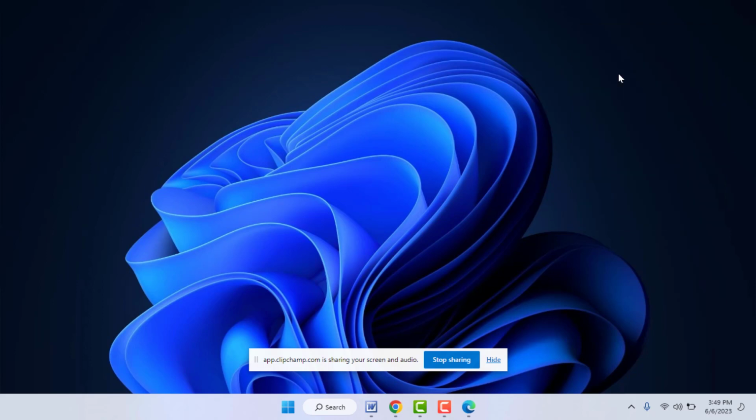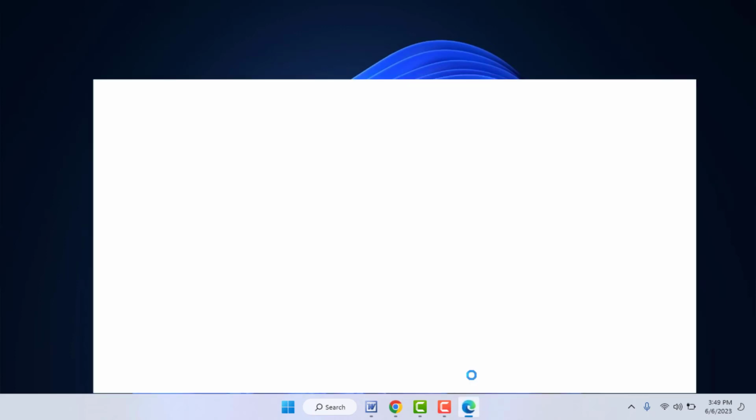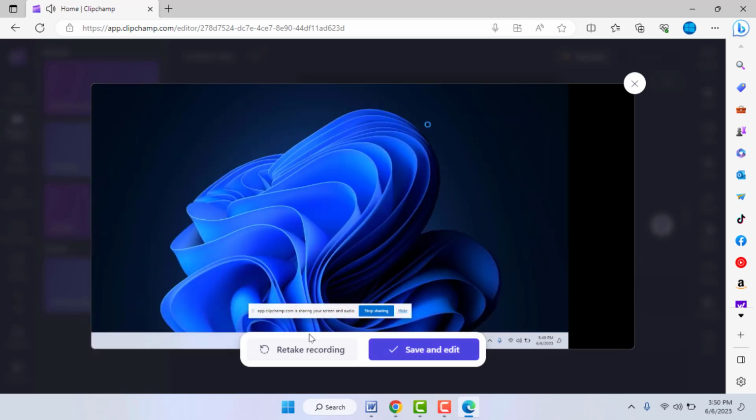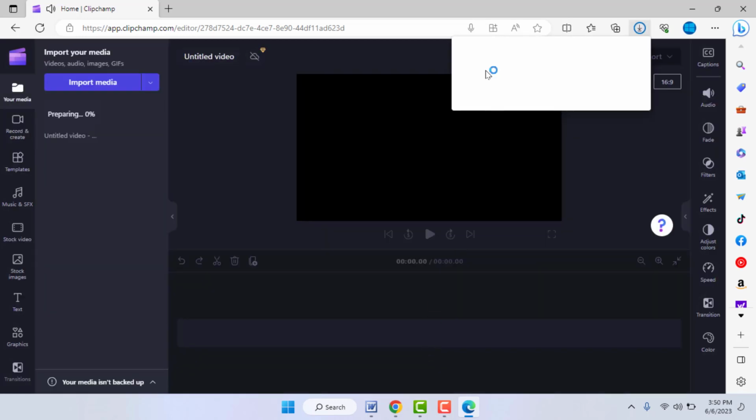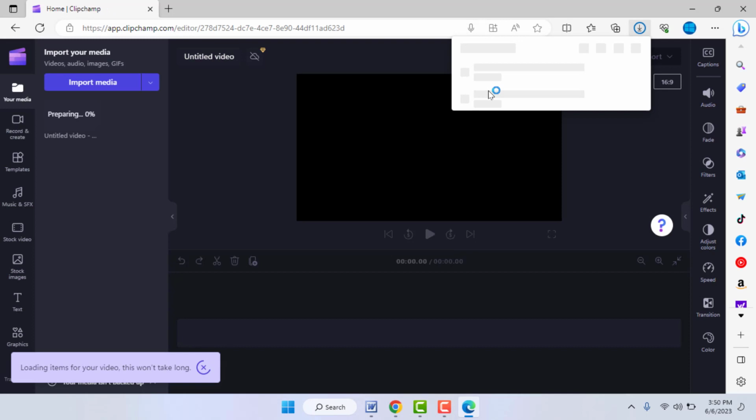Now guys, you don't need to download and install any third-party application software for your Windows 11. With the help of this online tool, you can easily record your Windows 11 screen for free. After the recording is completed, here you can get the option stop sharing. Just click on it and open your web browser and the recording file will be showing here. As you can see guys, now here you can get the option save and edit. Just click on it and the video file will be downloaded on your PC in the downloads section.